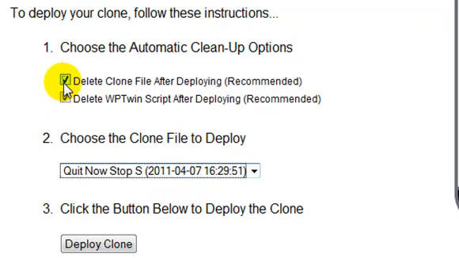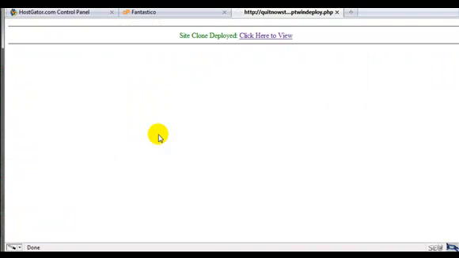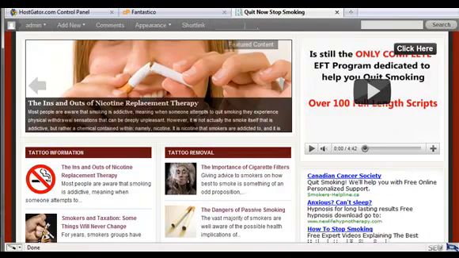We can tell it to delete the clone file after deploying and delete the script after deploying. So I'm going to leave both of those checked and hit deploy clone. Now it's going to go ahead and install the original database, install all of the plugins, the themes, and all of the custom settings, and the site has already been cloned. Deployed, should I say. And here we are, everything works.